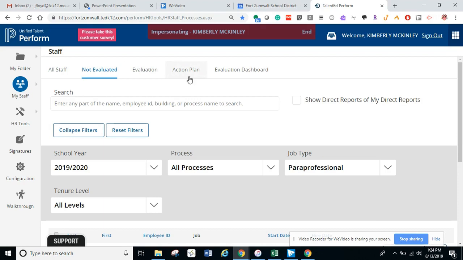Action plan, again, that is strictly for those certified staff members who are being placed on a professional improvement plan, and those would be discussions with Dr. St. Pierre.